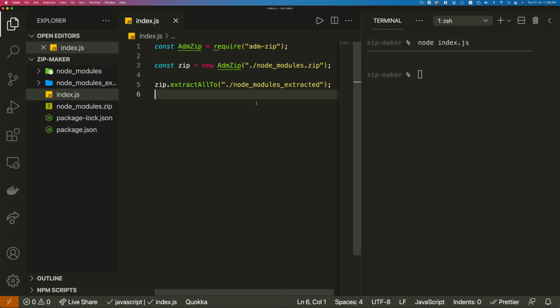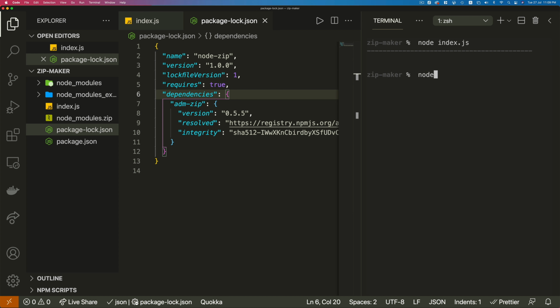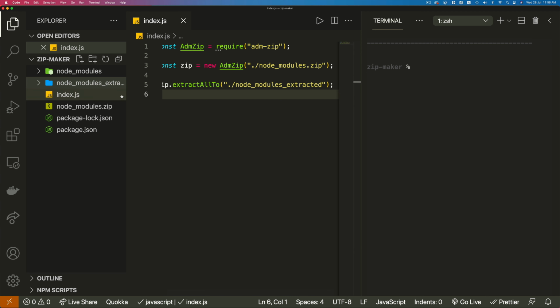So this is the basic concept of making a zip file with the help of this library and extracting that zip file as well. In the next step, we will show you how to take input from the user, like which file to extract, and give them nicely formatted options inside the CLI, the command line interface. We'll also show you how to modify this package.json file and add a binary, so that whenever you write node.zip, it will execute this script. Okay, I'll show you all of this. So now let's first delete these two items, node_modules_extracted and node_modules.zip.